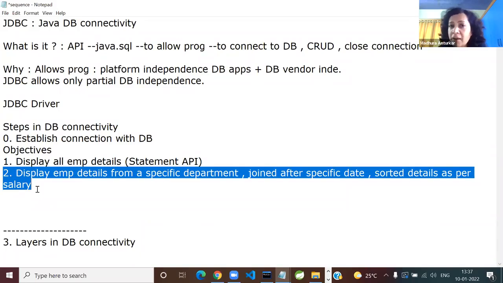You understood the requirement? What is it we want to do? I want to display the employee details from a particular department joined after a particular date and sorted as per the salary. Anyone want to tell me which query we will require for this? Which is the query you're going to require?